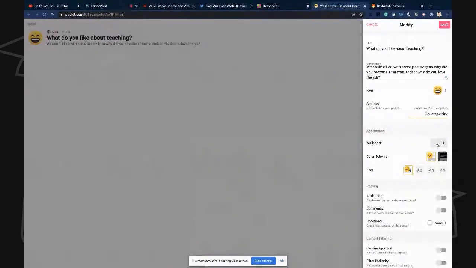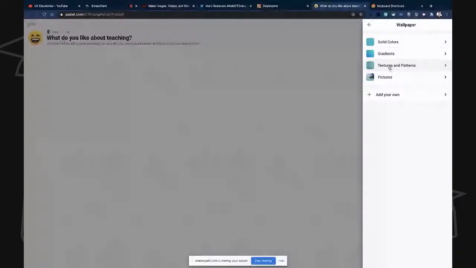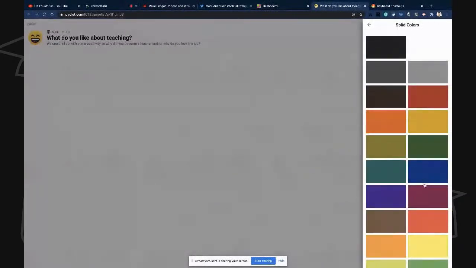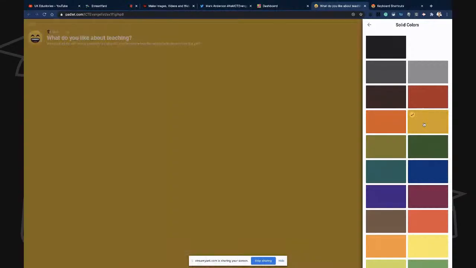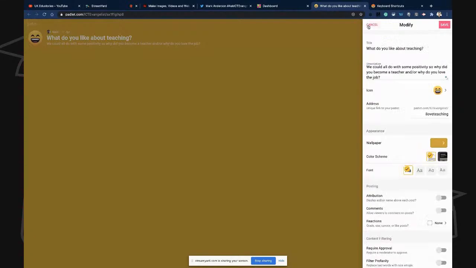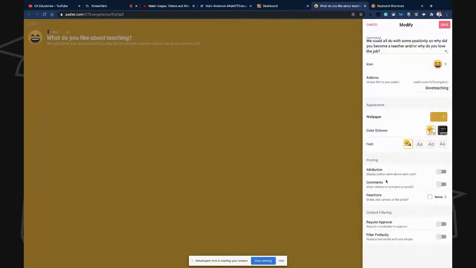So I'm going to go to the wallpaper, and I'm going to go to solid colors, and I'm going to choose a color which will work well with many other colors on top. So that's now sorted with that particular color. And I'm also going to change the font to this one here, just to show that you can change these things. You can make it so that attribution takes place.